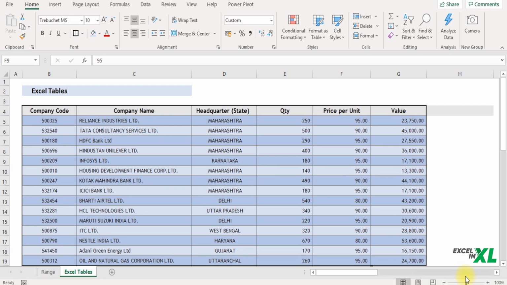So these were the few useful features that Excel Tables has got.